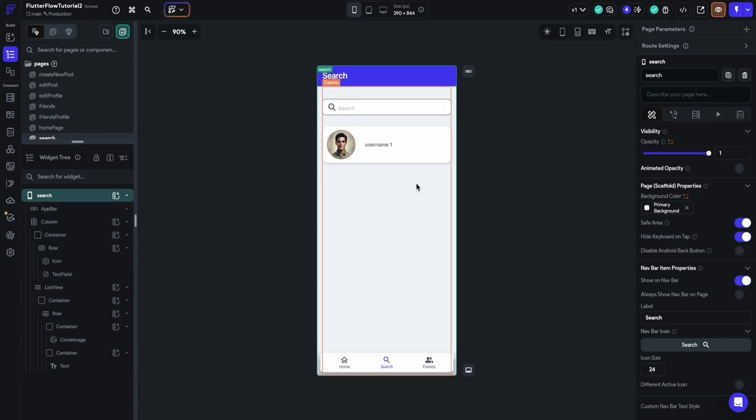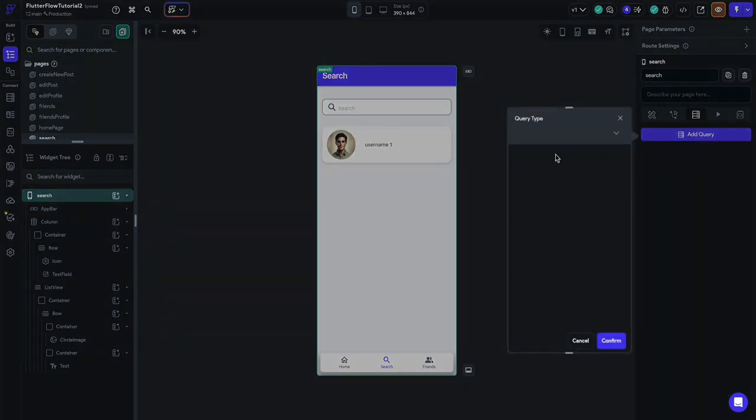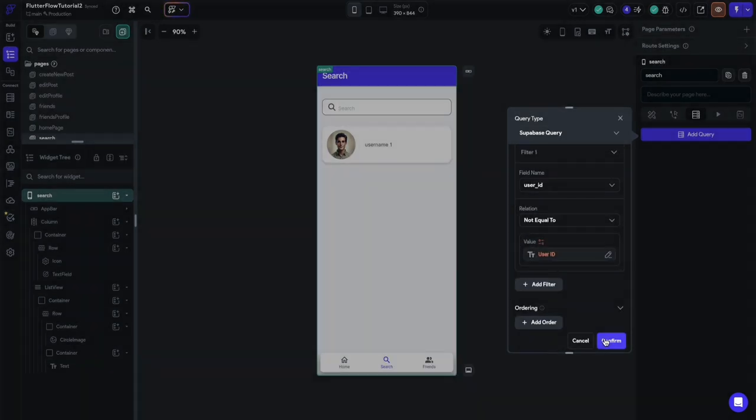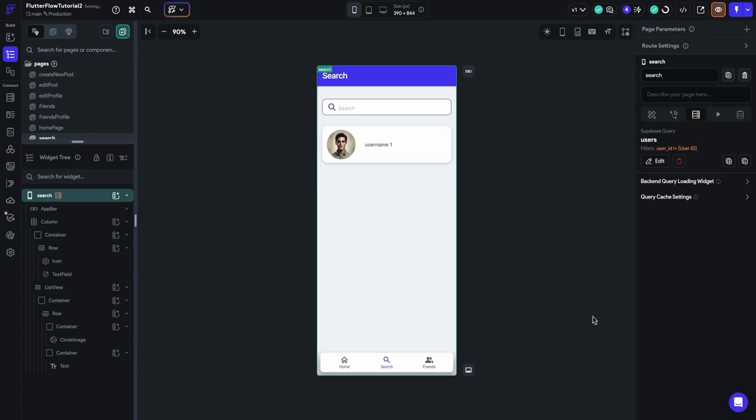So first things first, let's go to the search screen and we query all the users. So a Supabase query, the table is users. That's nice, but we will need to add one filter because we want to have all the users except for the authenticated user. Okay, so we want the user ID to not equal the authenticated user's ID. Nice, so the query is created.